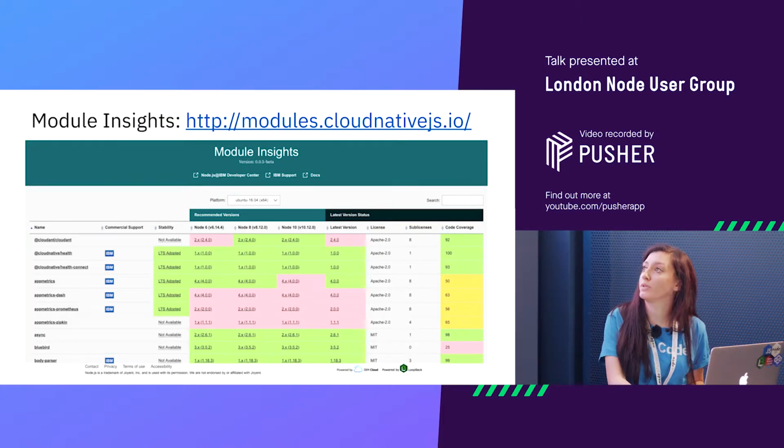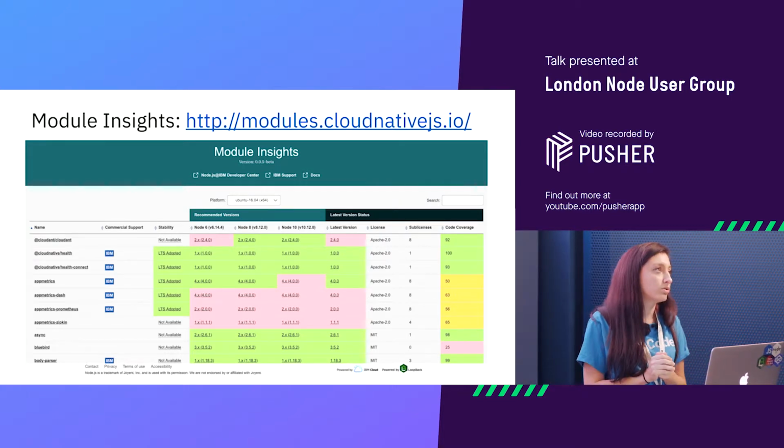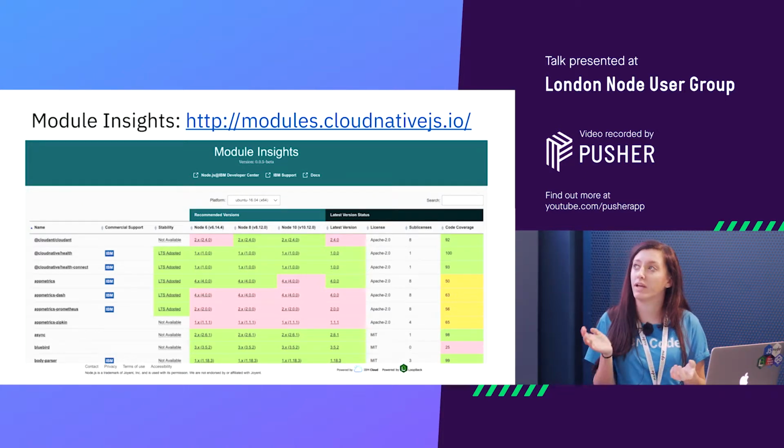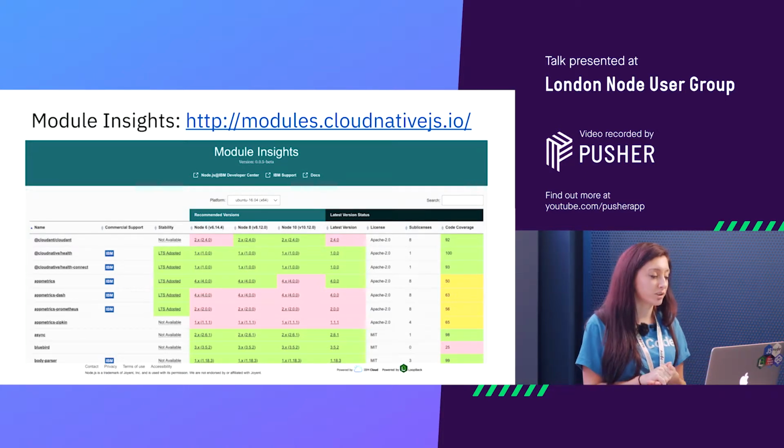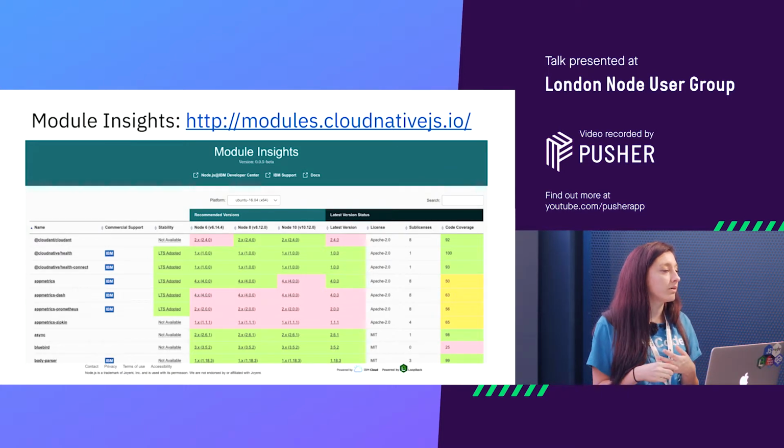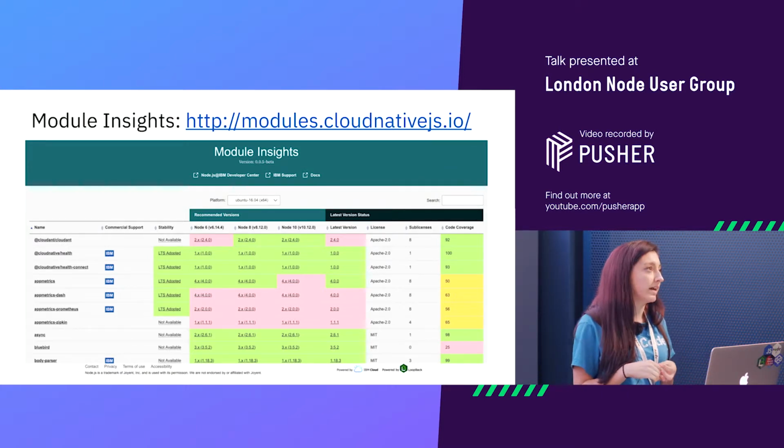So the first is module insights. What we've started doing here is listing top modules. For now, we've just taken like the top 40 or a selection of 40, but we aim to grow it. And we're trying to gather some data so you have somewhere to go to work out what should I be using in my app.